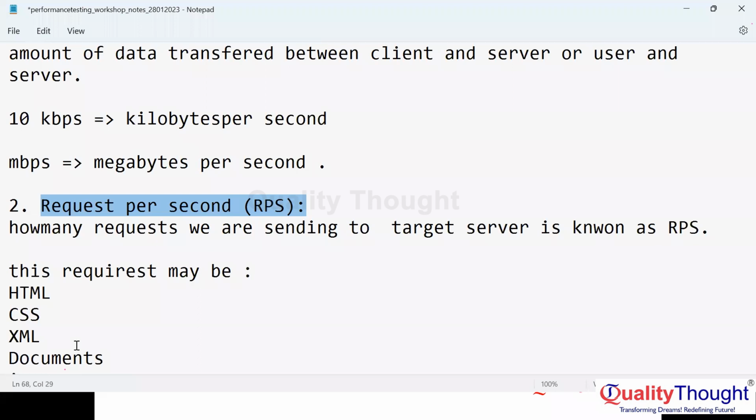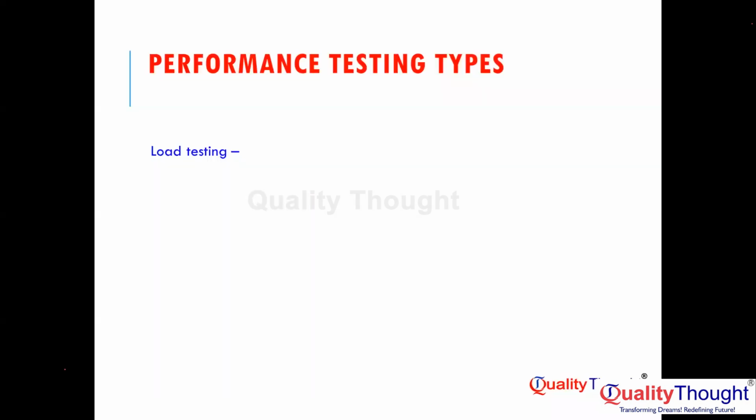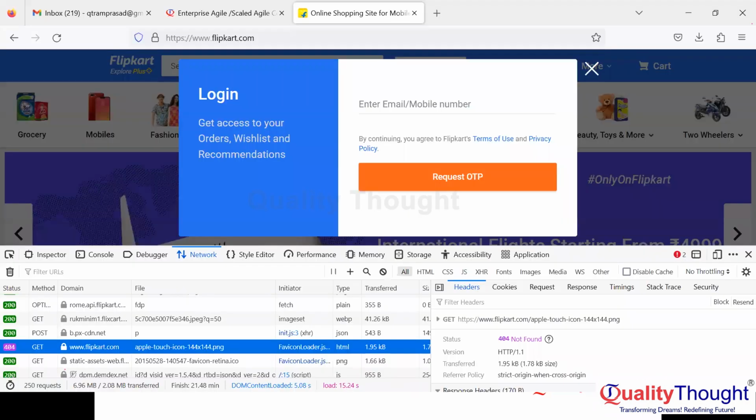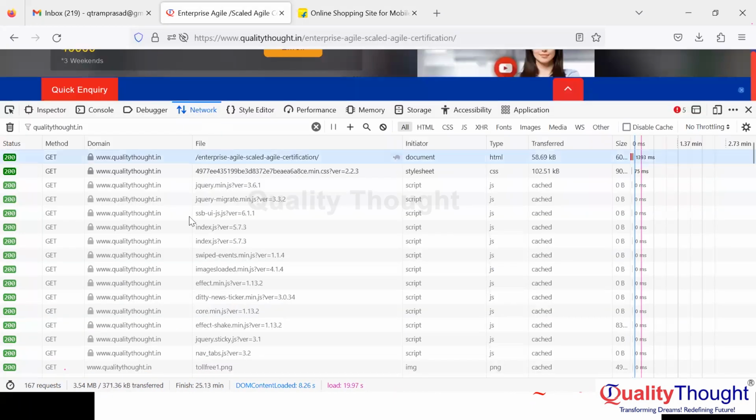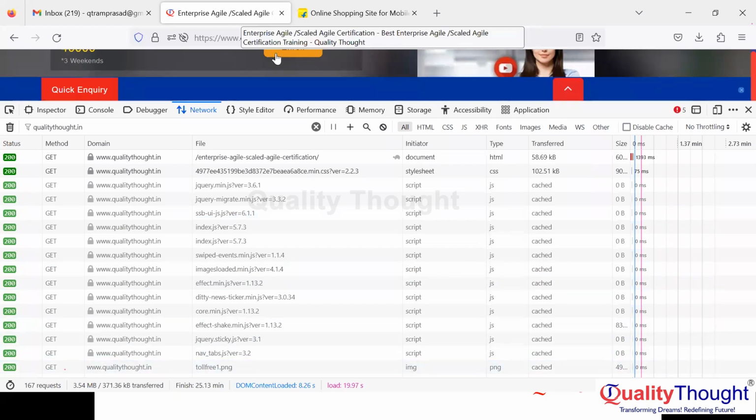To capture the requests, we need to access the network tab available in the browser. These are the internal requests for the Flipkart application. These are the number of requests we are sending from my browser to the Quality Thought server. So this is nothing but requests per second.